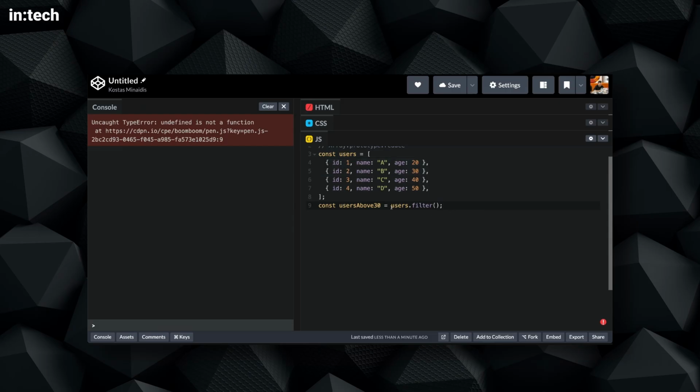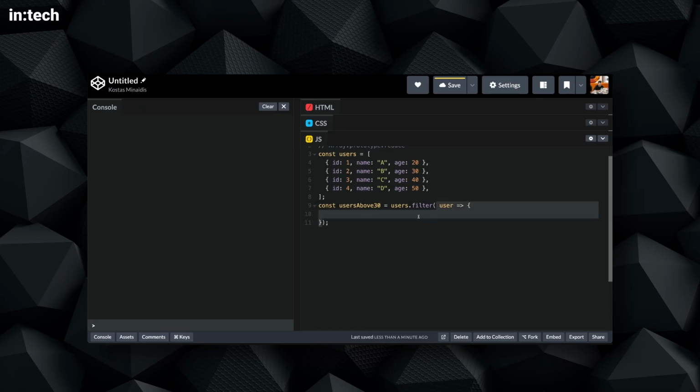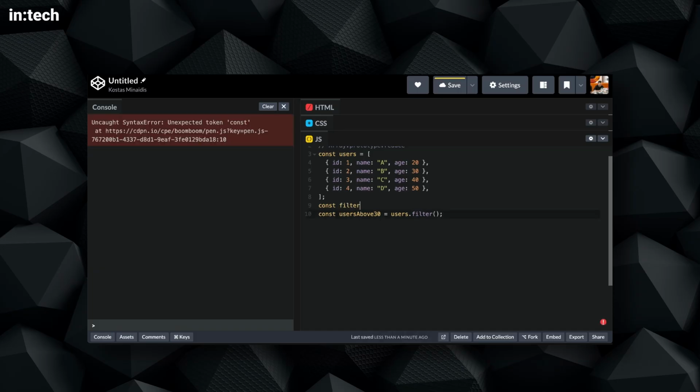So with filter, you start with the array, you call the filter function, and then you pass a callback function. You pass a function in here. You can either use this syntax, an anonymous arrow function, and immediately define it inside these parentheses, or maybe you can define it outside. So let's say filter by age.